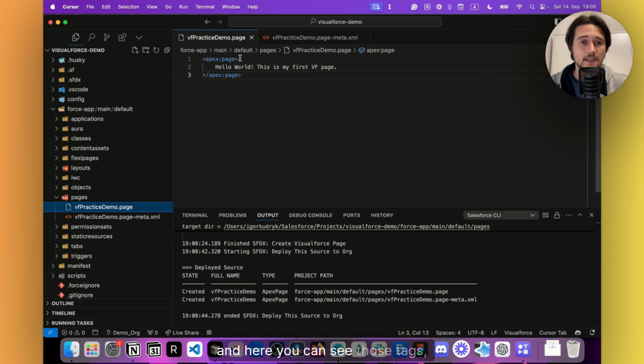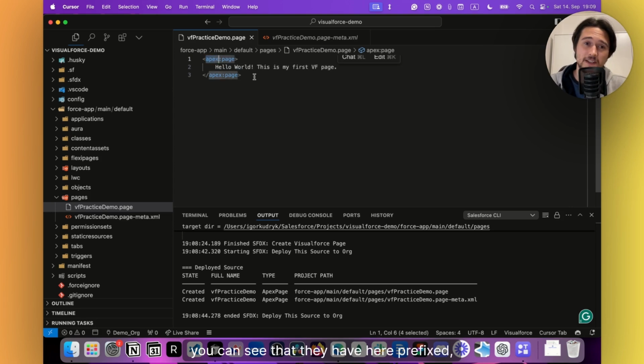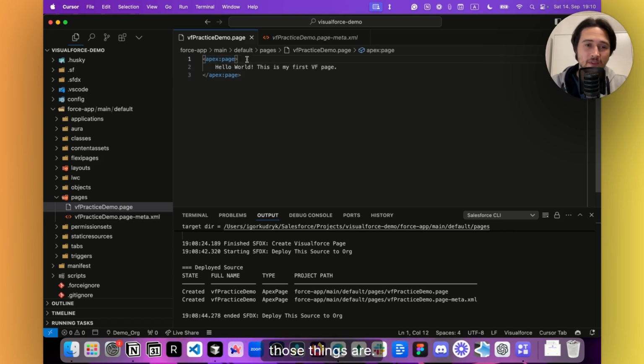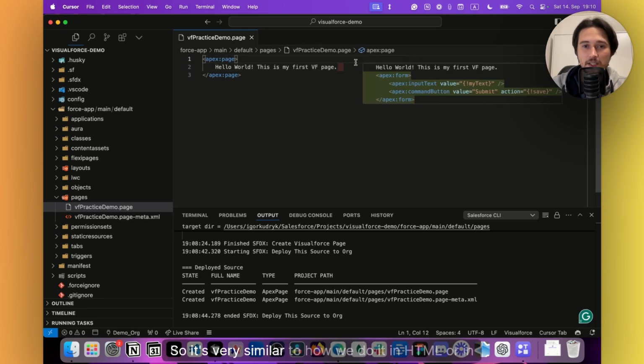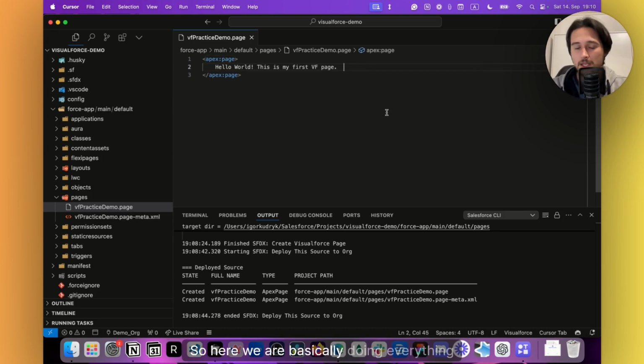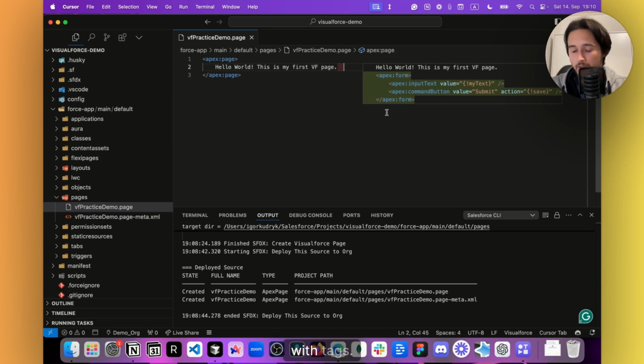And here you can see those tags, right? And you can see that they have here a prefix, is it prefix or is it suffix? It's a prefix, which is called apex and then two dots. Well, that kind of shows how highly embedded into Apex those things are. And this is something about Visualforce that you need to know, is that everything is built with tags, right? So it's very similar to how we do it in HTML or in LWC everywhere. So here we are basically doing everything with tags.